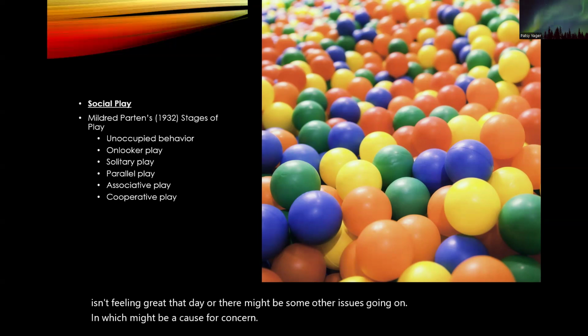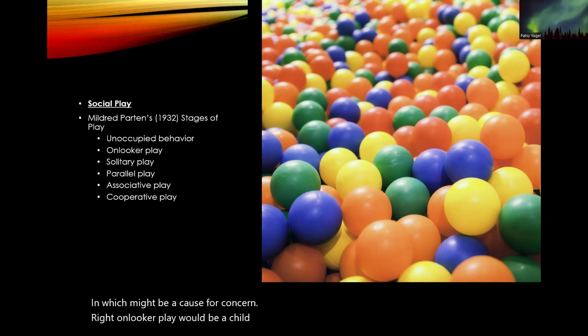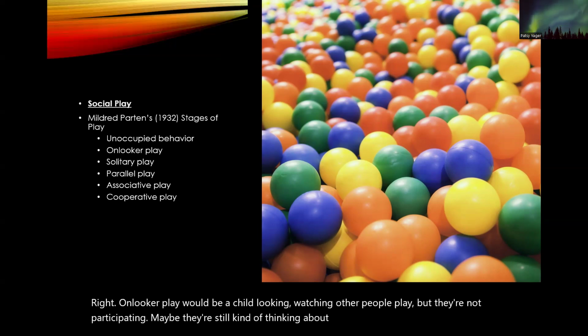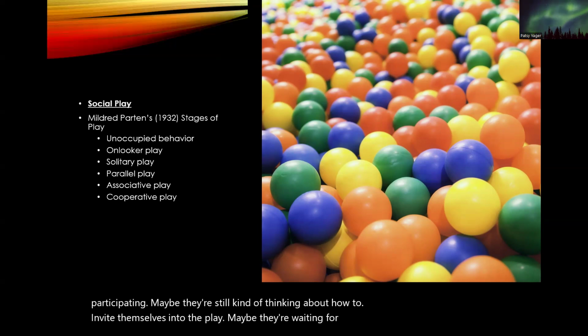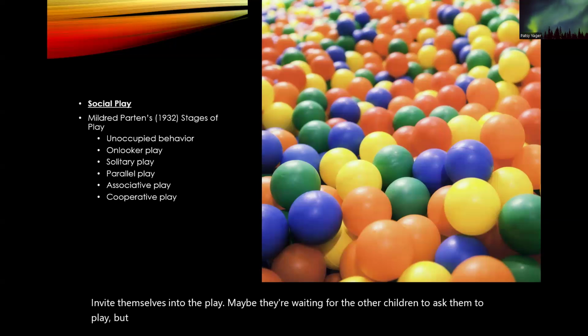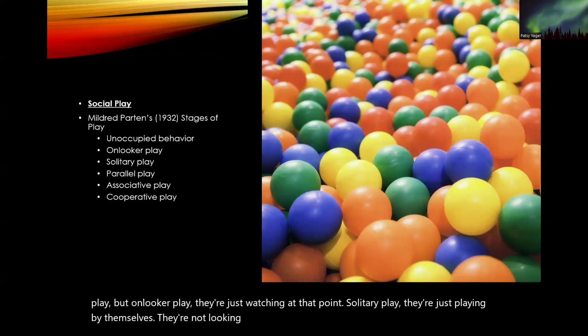Onlooker play would be a child watching other people play, but they're not participating. Maybe they're still thinking about how to invite themselves into the play. Maybe they're waiting for the other children to ask them to play. But onlooker play, they're just watching at that point. Solitary play, they're just playing by themselves. They're not looking to play with other children. They just are happy with what they're doing.